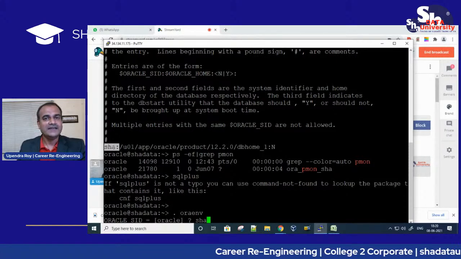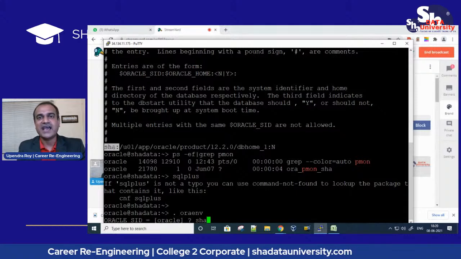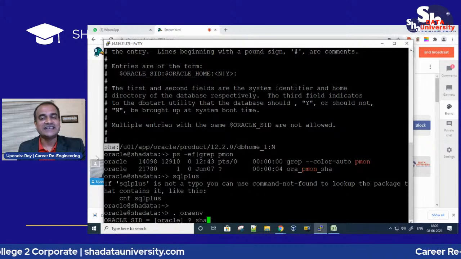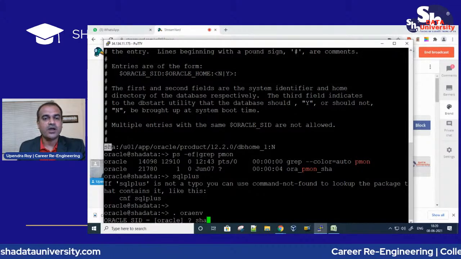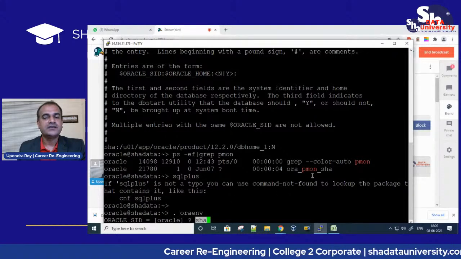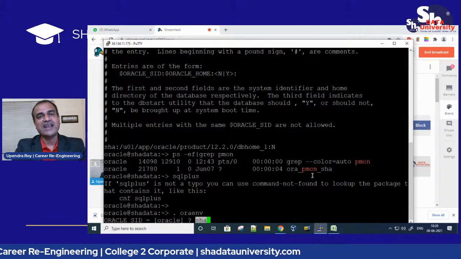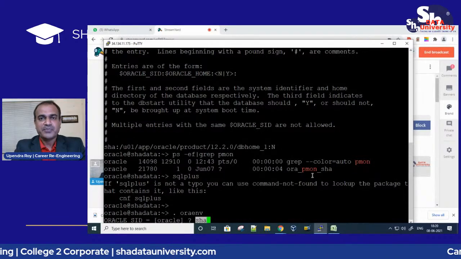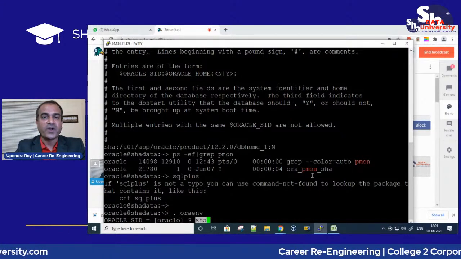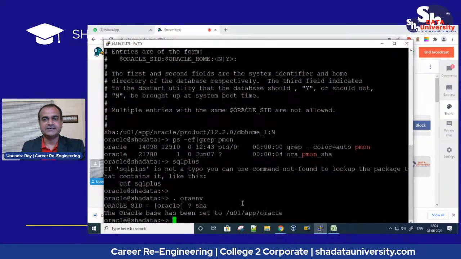This proves that in this server only one database, known as SHA, is available. And this is case sensitive. If it is small here, you have to give small here. If I give something different, what will happen? It will give an error. If I do this, it will not work. So I gave SHA and hit enter.